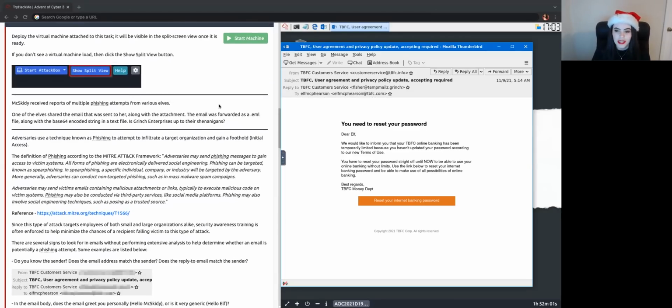So if you haven't already, the thing to do right off the bat, because it usually takes a few seconds, is to go and click Start Machine. It'll get your machine spun up because we're going to be using that in just a few short minutes. If it doesn't already populate in a split view where you have the task on one side and the machine on the second, you can just click the Show Split View and it'll do it for you. So let's get right into it.